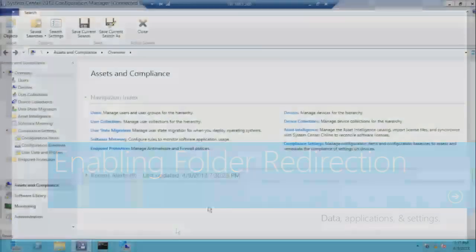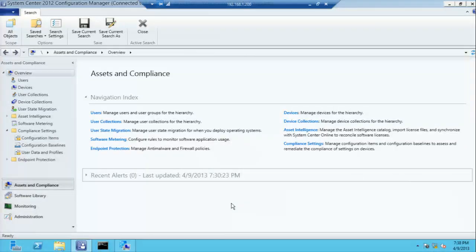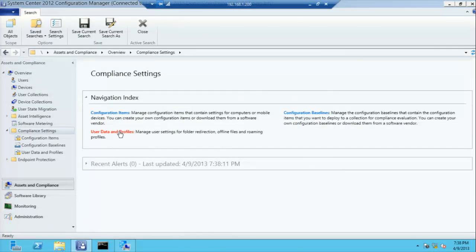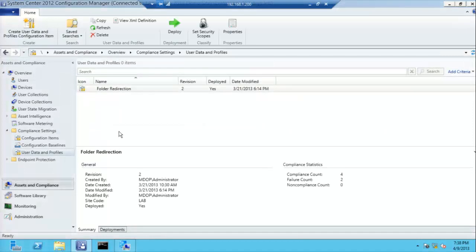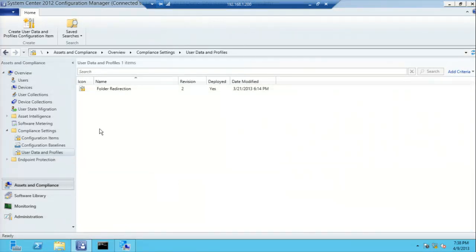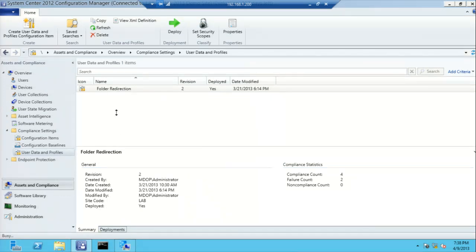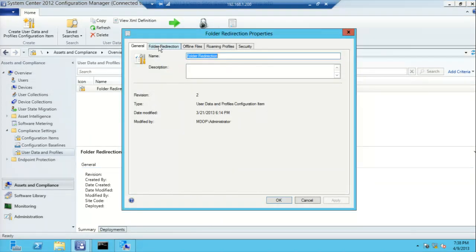All right. Switch over to the demo box. All right, so I'm in the console, the Configuration Manager 2012 SP1 console. I've gone down to the compliance settings node. In here, you'll notice with 2012 SP1 there's now a user data and profiles option. To do this, all you simply need to do is right-click and create a new profiles configuration item. I've already done this to save us some time. I've already deployed it, but I want to show you what we're doing with it and how it's working. So if I right-click on there, get the properties, pretty standard thing here.